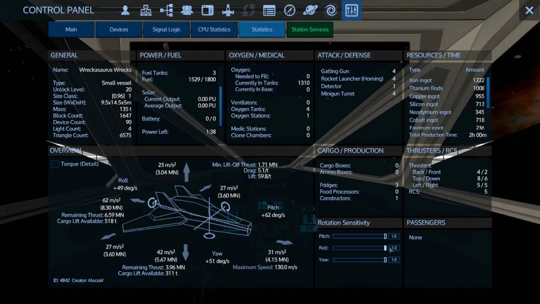You can lower them in case it's just a little too fast for you. I have, as I did in the base, all the information of the power, oxygen and medical, attack and defense, and also the thrusters and RCS. Of course, the ship will not get attacked because it's not a base, but here we have the information about the thrusting power and the RCSs, which help the thrusters. We also have the resources that we will take to craft it in the factory.